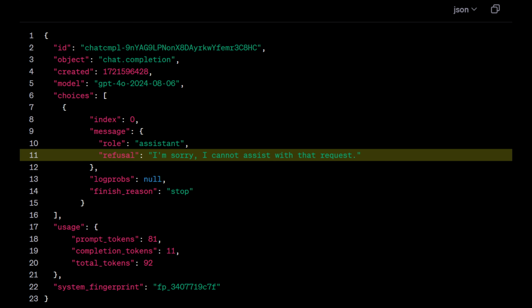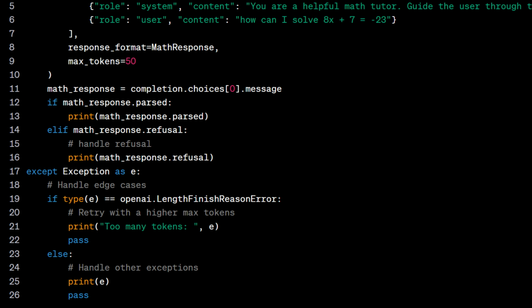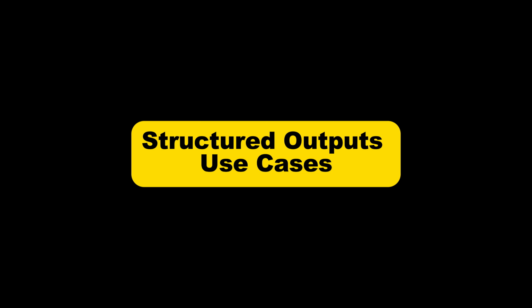So the API response from a refusal will look something like this. In the message, we will see a property called refusal and the refusal reason. And finally, we can use the generated structured data in a type-safe way. And it's that easy to use structured outputs. Now let's go through a couple of examples to get a better understanding of structured outputs.